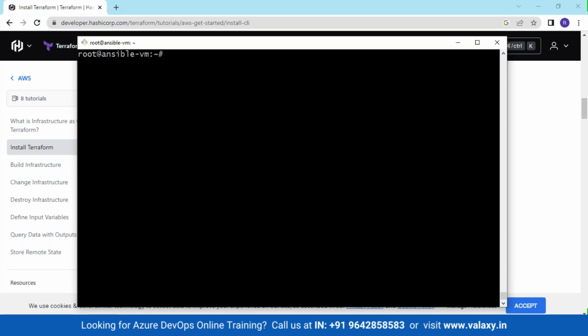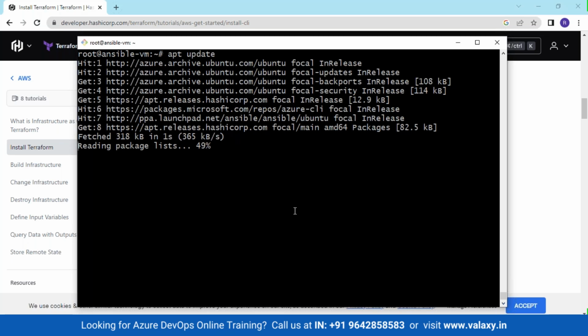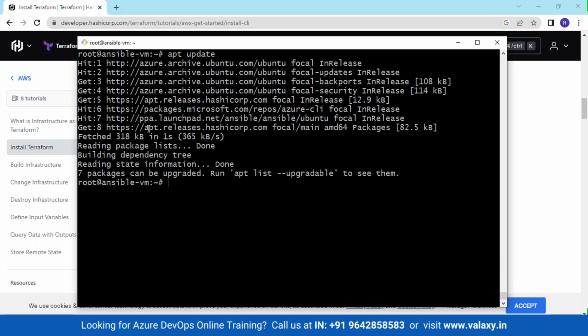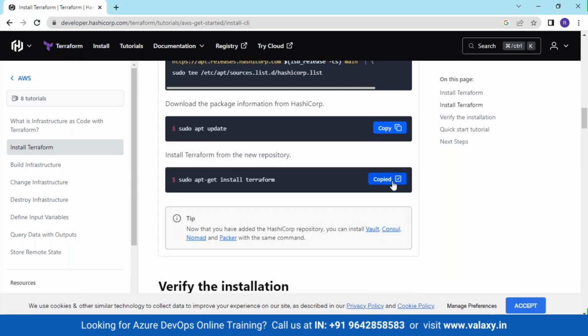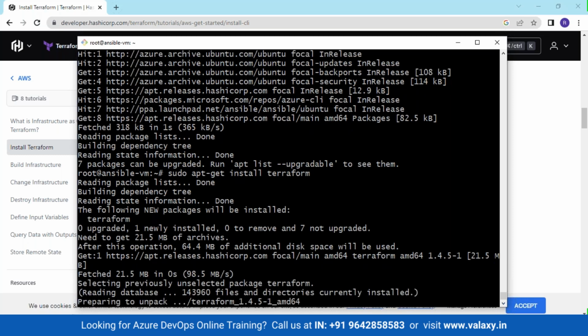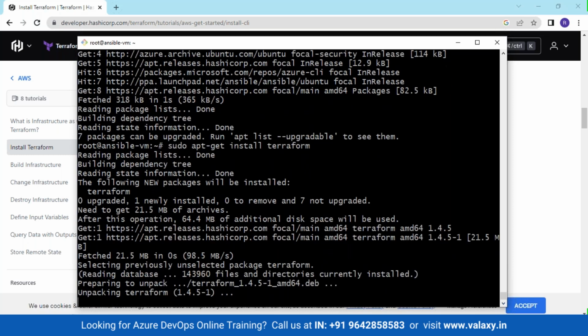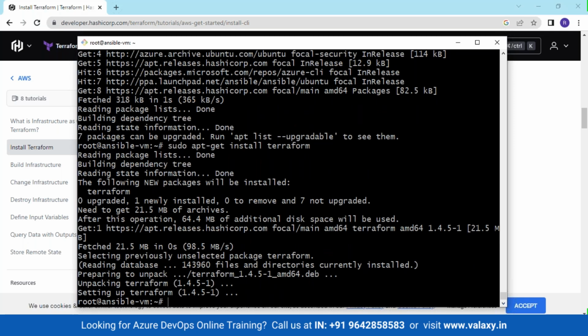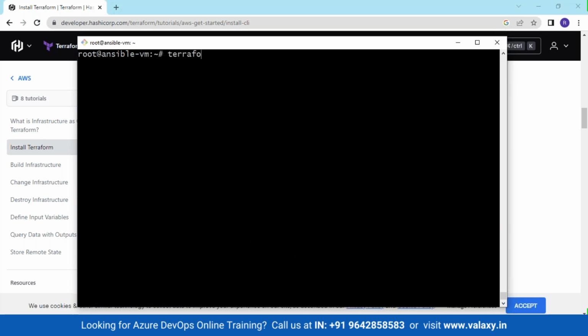Done. Do an apt update. You can see the HashiCorp apt release. Now we can go and install Terraform. Unpacking Terraform. Done. Verify Terraform. 1.4.4. Okay.